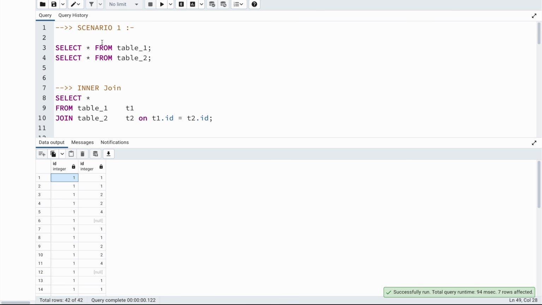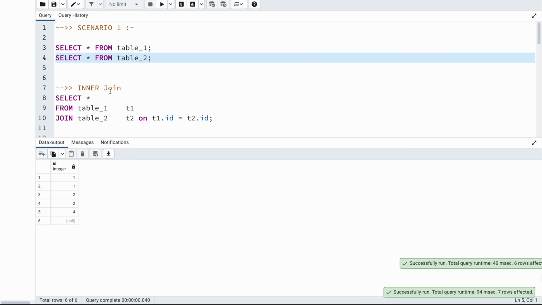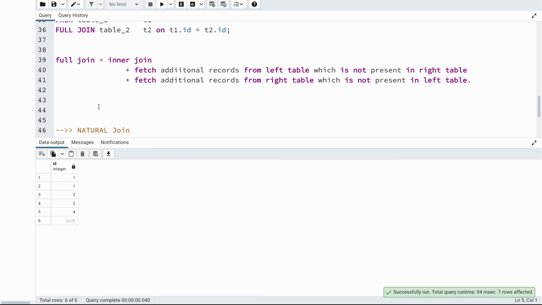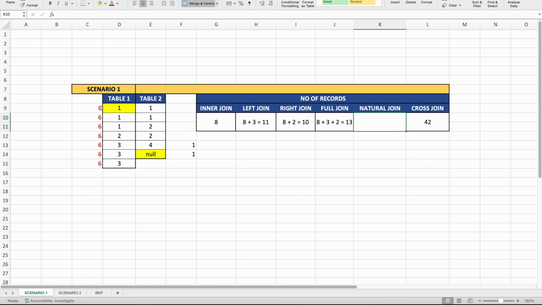Now if I go back here and see, my table 1 has column ID, and my table 2 also has the column ID. So natural join will just go into both these tables and it will see if both these tables have any column which is sharing the same name. In this case, both the tables have one column each and the column names are the same, that is ID. Since the column names are the same, it will try to do an inner join based on that column. So when it does an inner join, it will fetch all the matching records. So this will fetch 8 records.